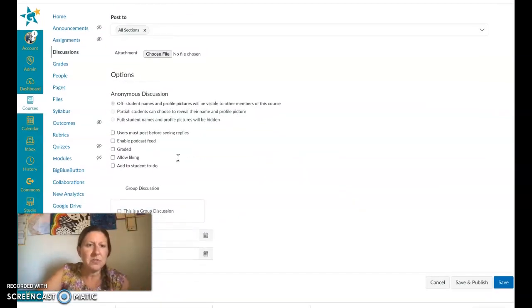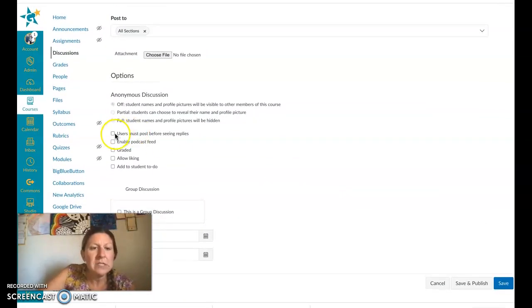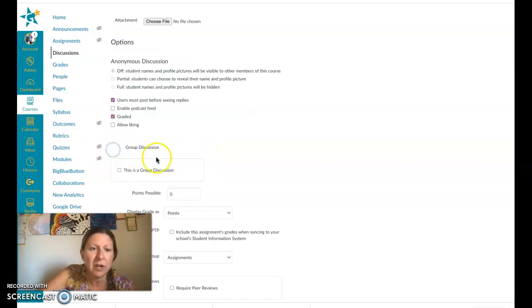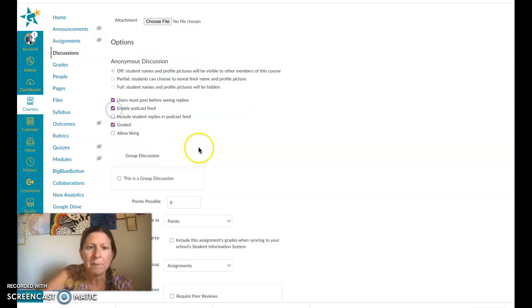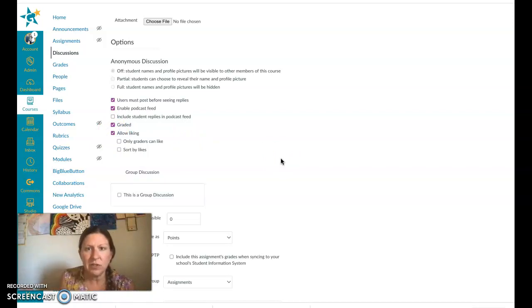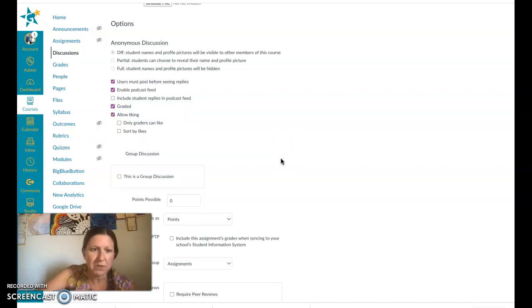Now there are some options with the discussion board. You can select users must post before seeing replies. You can make this a graded assignment. You can add podcast feed that will go in kind of a linear order. You can also allow liking. This is for adults, so I'm going to check all of those items.